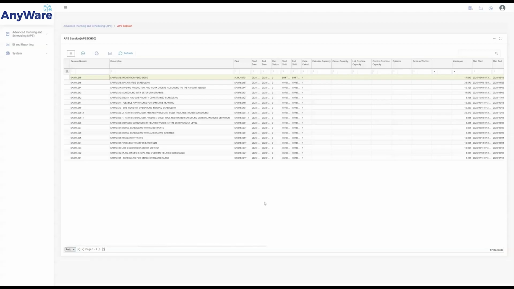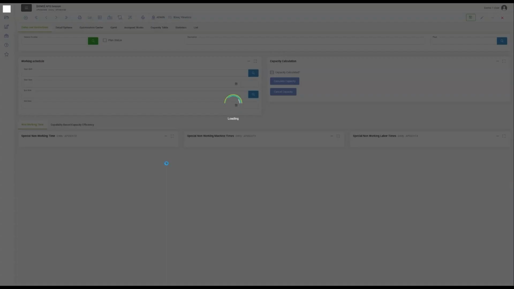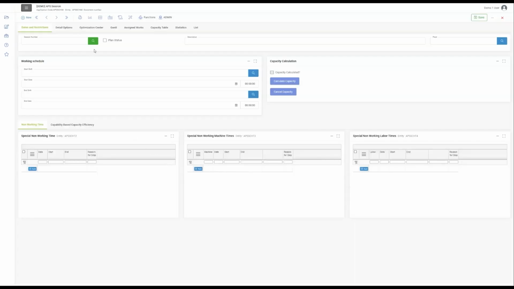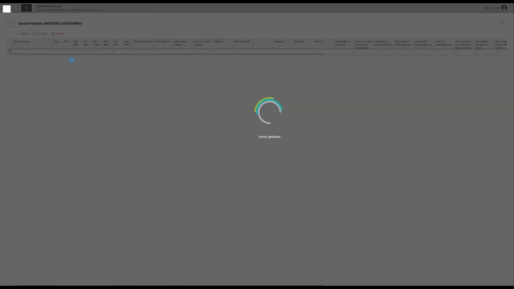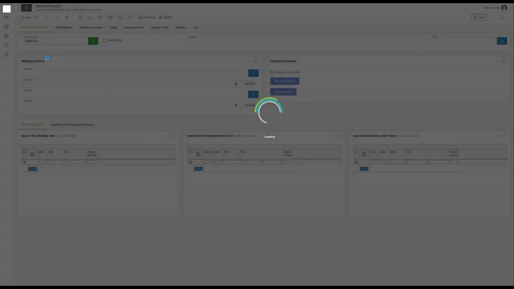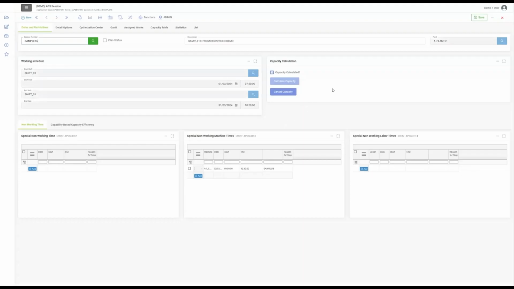recognizable by unique session numbers such as sample 16, orchestrates our planning scenario with unmatched clarity. Moving on, let's navigate the interface. Managing multiple manufacturing sites efficiently is paramount. The plan section, showcasing the locations like A Plan 01, is where this critical coordination begins.